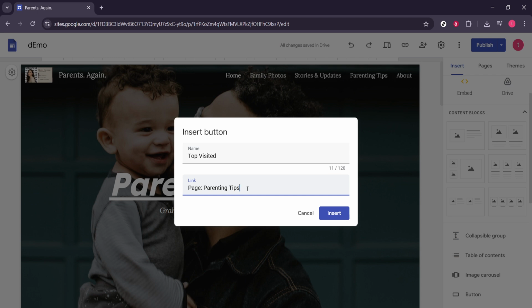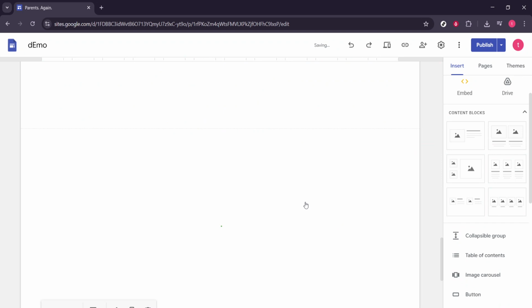If you're linking to a file or a form, check that the sharing settings allow your audience to view it. When the name and link look good, click Insert. Your new button will appear on the page.